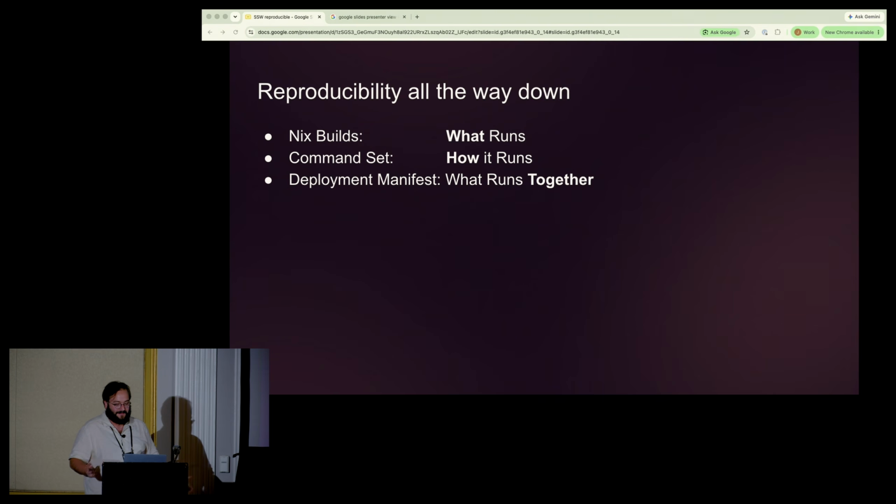Basically, if I wanted to have you take anything away from this, it's that we have reproducibility all the way down our stack. So Nix builds tell us what runs, the command set will tell you how it runs, and our deployment manifest will tell you what runs together. And all of these are explicit. It's using the same process for your local machine, in CI, in a preview environment, and in production. They're not using separate configuration languages or separate tooling. It's all the same thing throughout the whole stack.